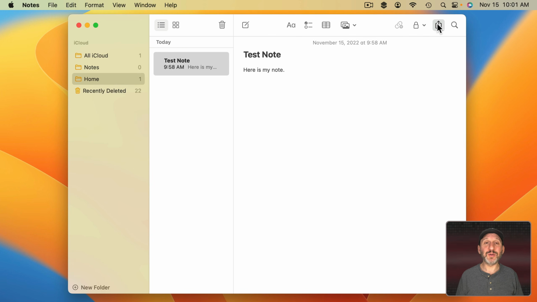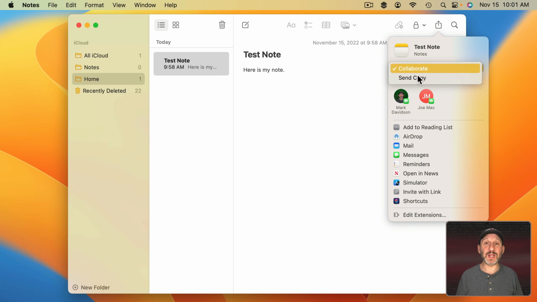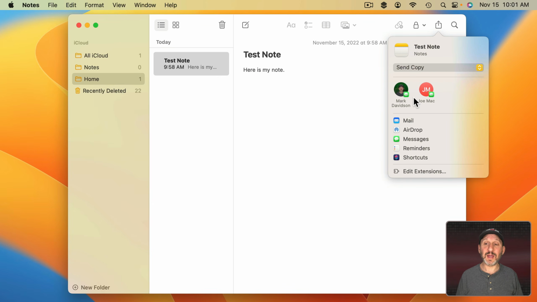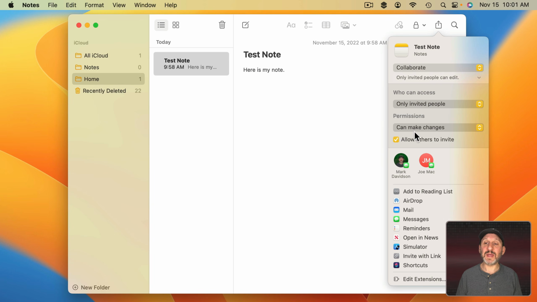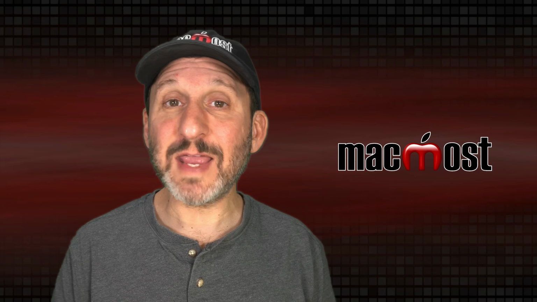You can share a note in a variety of different ways. You can choose whether to collaborate or send a copy. When you send a copy, it's going to export it as a PDF and then you can send it by mail or messages or AirDrop it. But if you choose to collaborate, you could set it up so that they can make changes or view only.